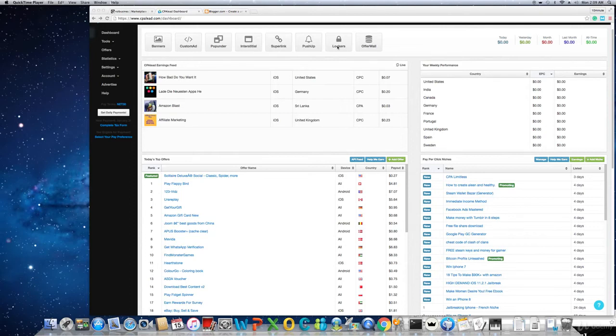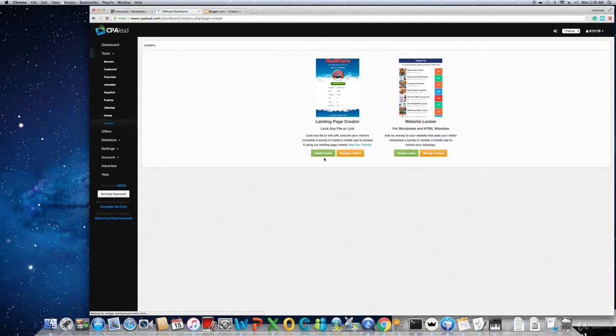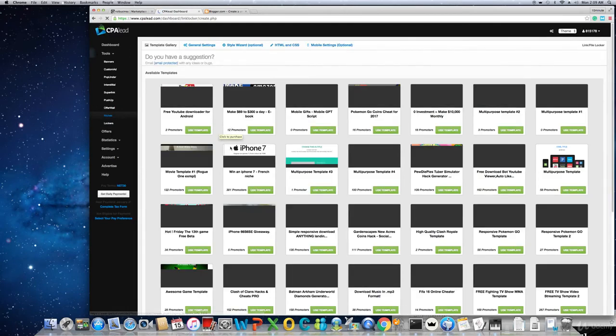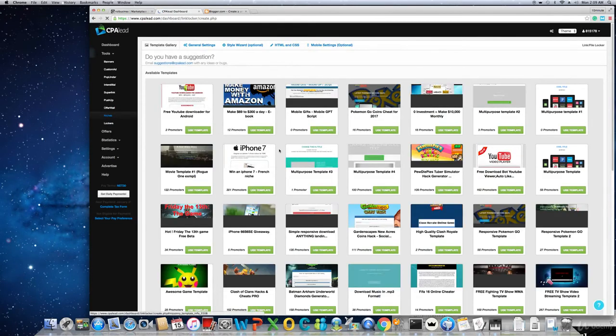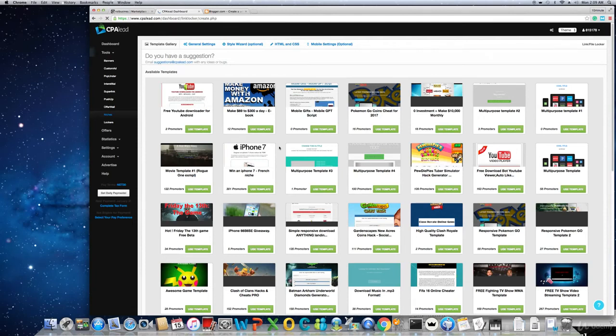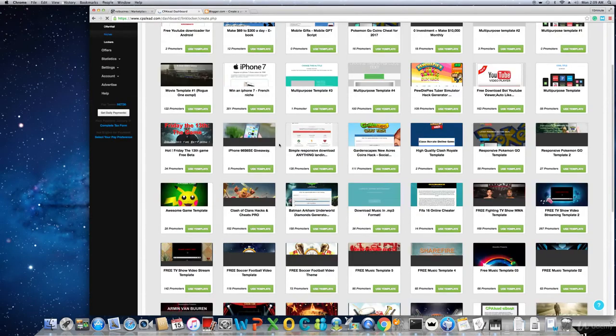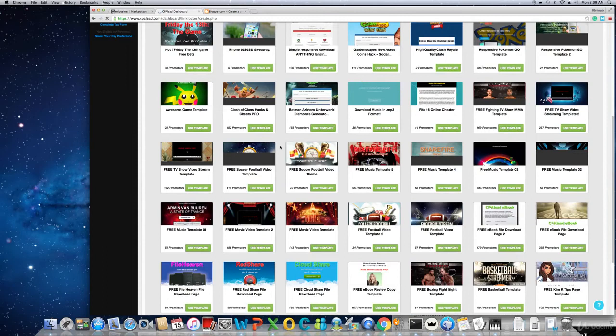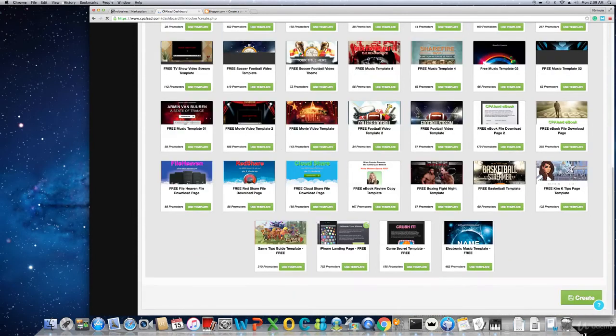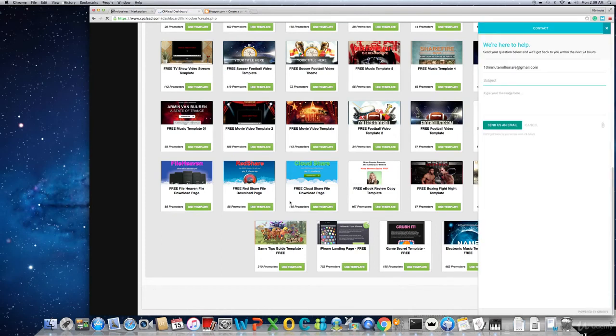We will just go through the locker here. We'll try to create a locker. So click on locker, create locker. Okay, now these are the ready templates, available templates which you can use. I highly recommend that you use one of these templates instead of creating your own. You can create your own here as well.